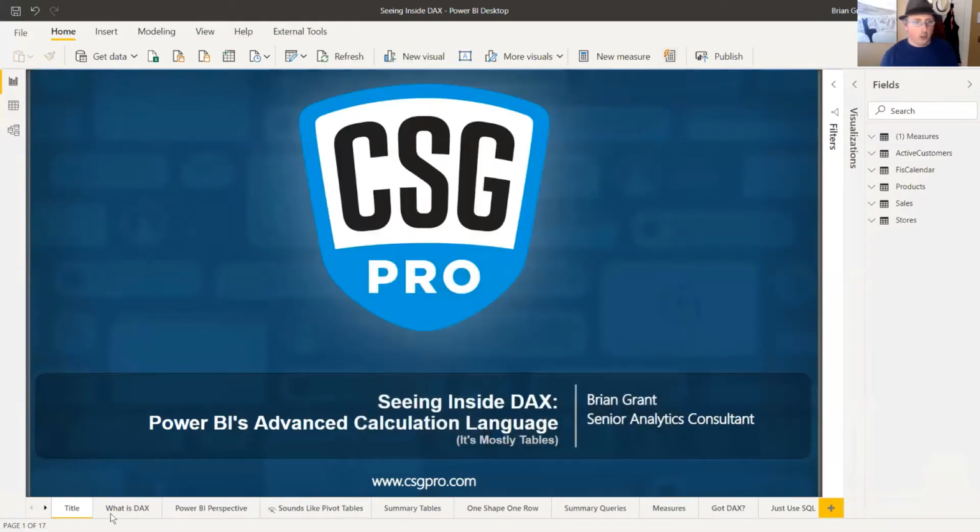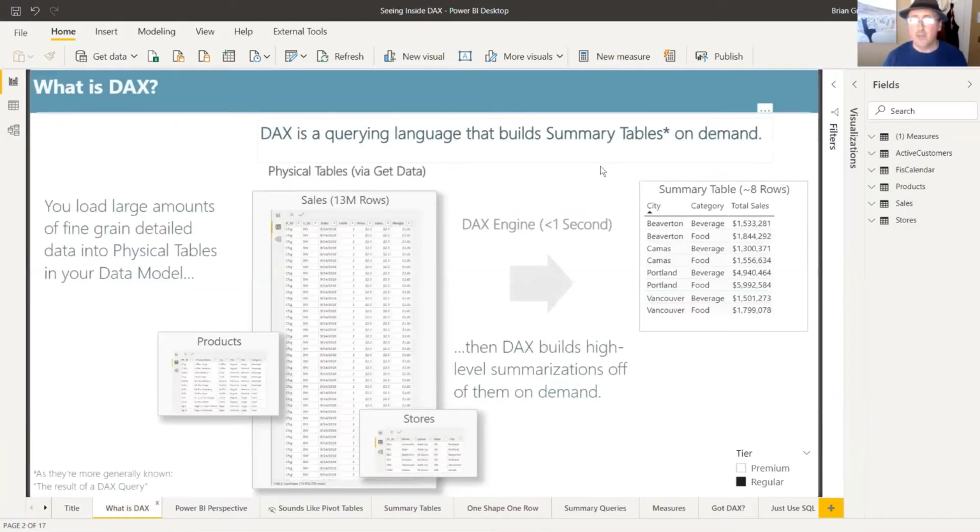Okay. So let's start with a simple question. What is DAX, right? Because I know a lot of people who have been writing DAX for a long time, and when asked, hey, by the way, what is DAX, they're like, I have no idea. It's this thing that I write periodically. I'm not quite sure what it does. I sort of know how to do it, and it scares me. DAX is really quite simple. DAX is the querying language that builds summary tables on demand for Power BI.